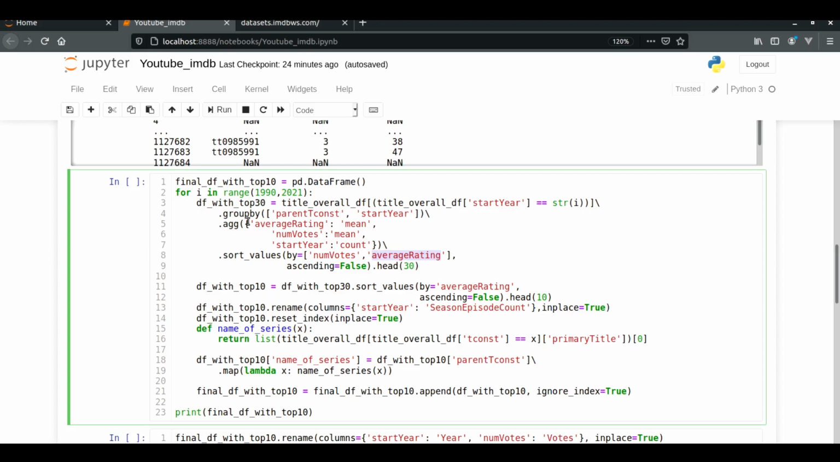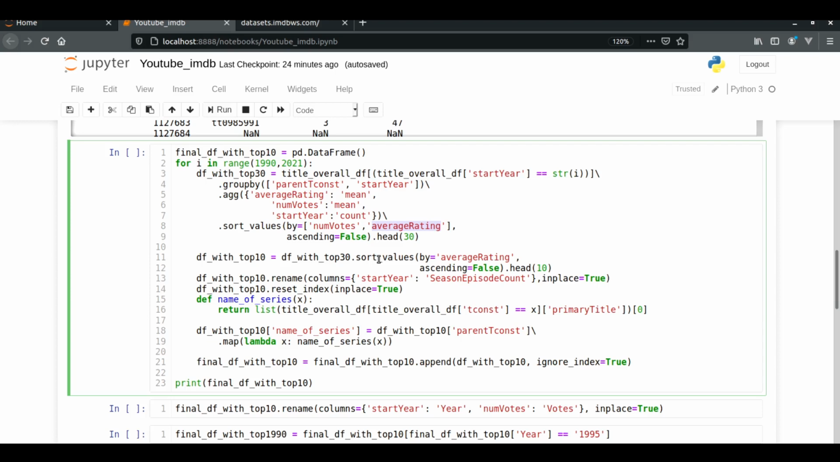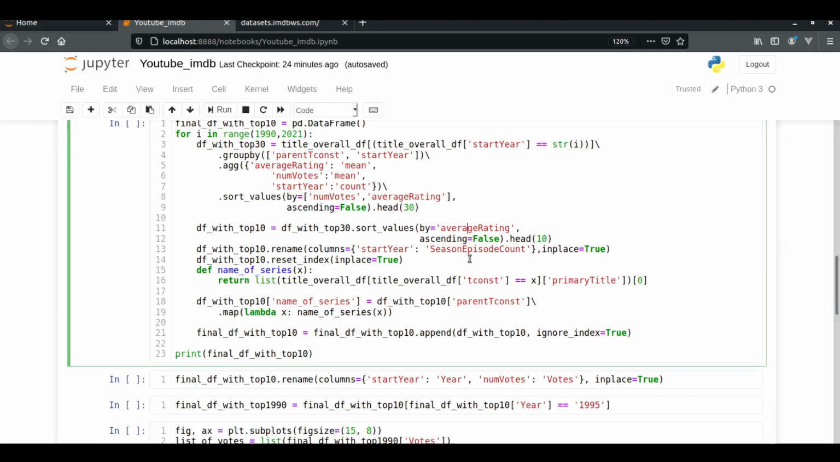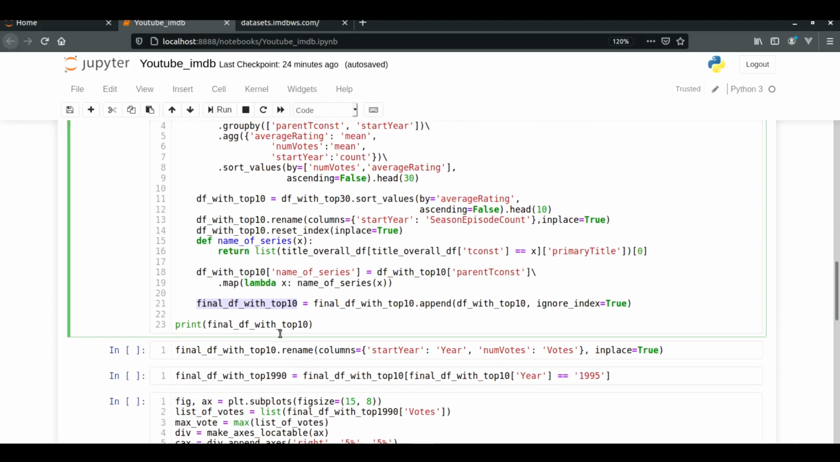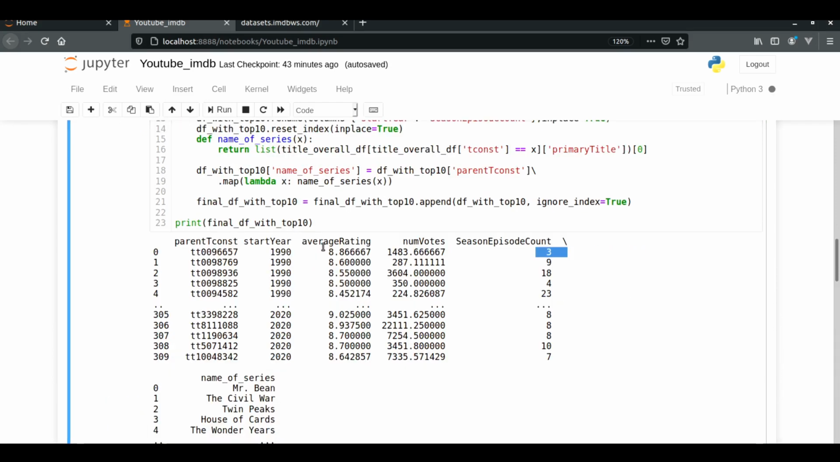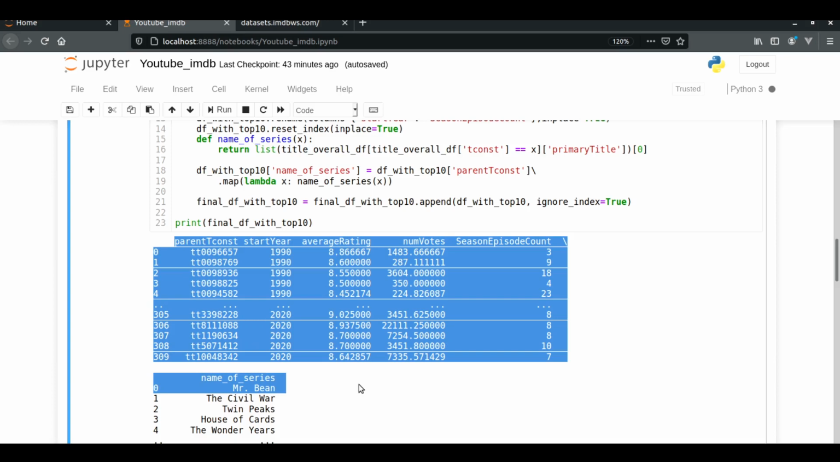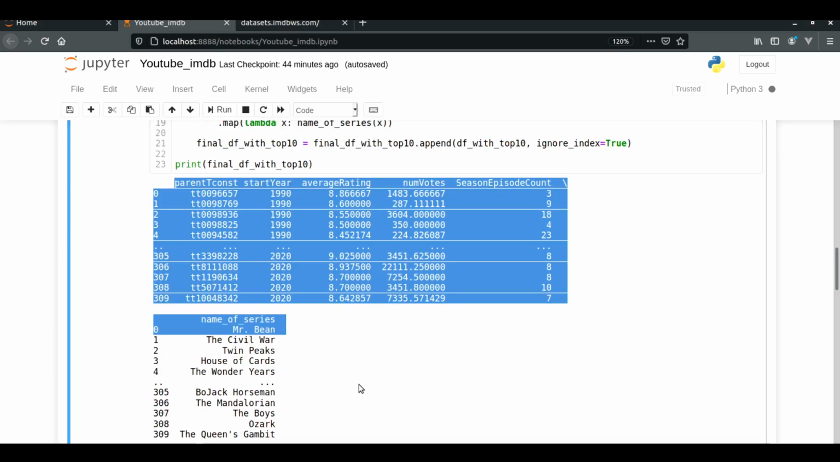You can change this configuration and create your own data frame. With this we create the top 10 by sorting the values using average rating, and then we store all the data of each year into final df with the top 10. All right, so let's print it and see. Final df with top 10 has around 310 rows, and the final data looks like this. It has no not-a-number or null values, so with this we are also eliminating any NaN or null values.